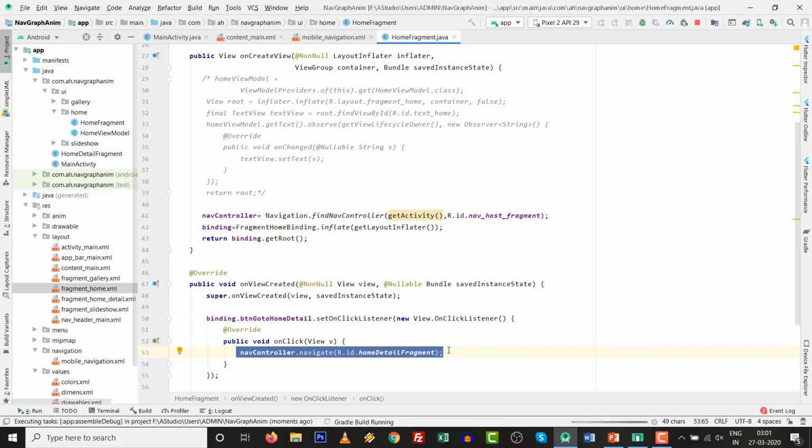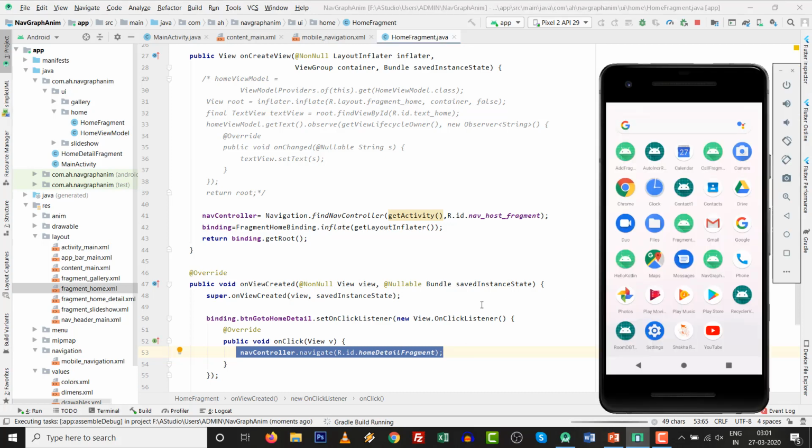We do not want to make it simple. We want certain animation, so that's why we have created our action file. But while we see the output, when we directly jump to home detail fragment, there is just a blink as we navigate to home detail fragment from home fragment, but we need certain animation, so we will improve this line of code. But simply many of us are doing this. We simply navigate from one fragment to another fragment this way.